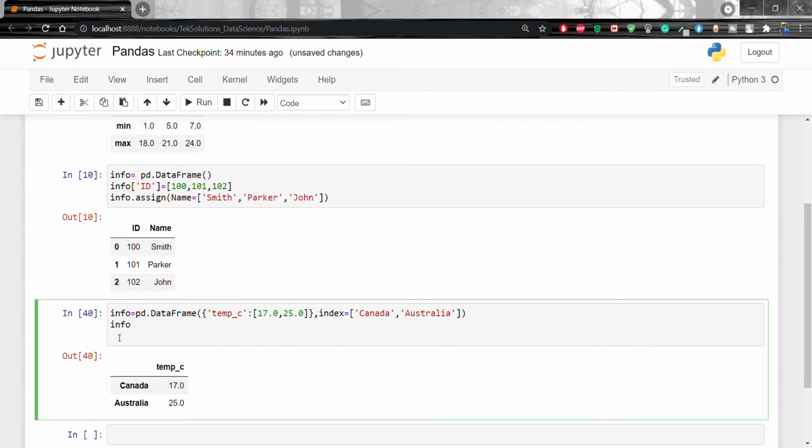Now I am going to convert Celsius to Fahrenheit and Celsius to Kelvin. So let's start with that. info.assign. This will be very interesting. temp_Fahrenheit equal to lambda x, column x.temp_C multiply by 9 divided by 5 plus 32, right? This is the formula for converting Celsius to Fahrenheit. This one I am going to put in parentheses and plus 32.